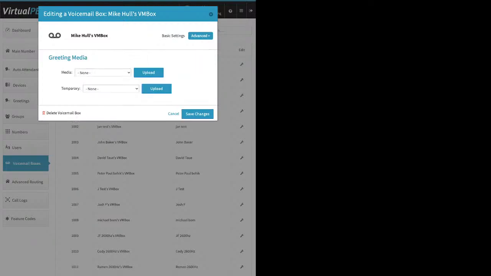Then under advanced, greeting media. You typically want to have a media file associated that's personalized. The system does have a generic greeting, like the person at extension 1000 is not available, please leave a message. The system automatically plays that.